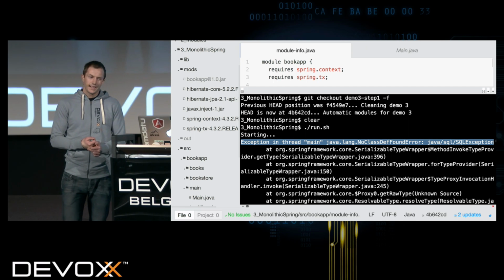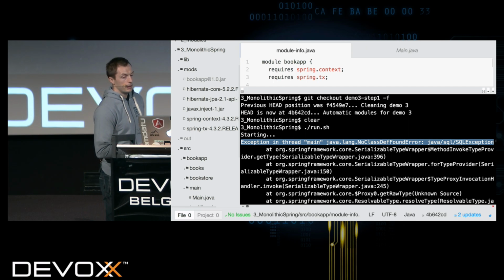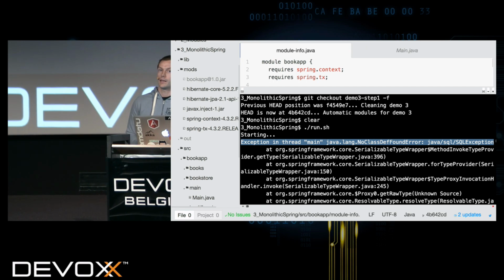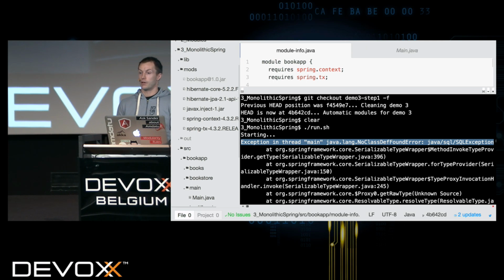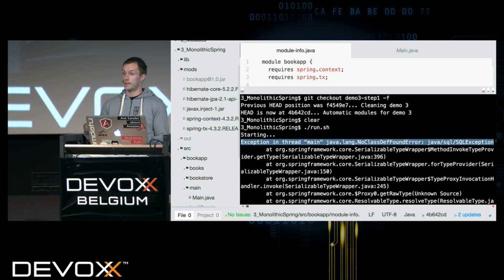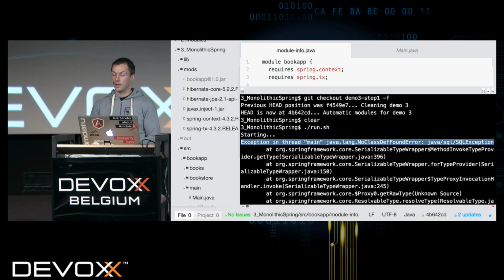Now, it's a little bit different than what Sander talked about, because with JAXB, the problem was that JAXB is part of this java.se.ee module. But looking at the module graph, you will see that java.sql is actually part of java.se. So why is it not included in my runtime? Because it is actually there. It is part of the standard JRE.